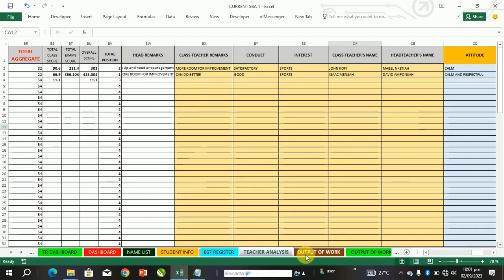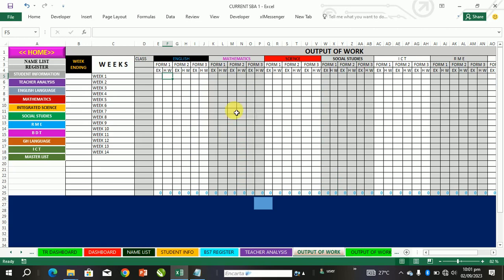Now you move on to output of work. I told you that whenever an entry is made on the output of work, number of visits, number of homework, there will be a graphical representation on the dashboard. So let's try to put in something over here. Let's see, week 1, there were, let's say, 3 exercises for English. Homework, let's say 1 homework for English, Form 1. Let's say Form 2, there were 2 exercises, and then let's say 2 homework.